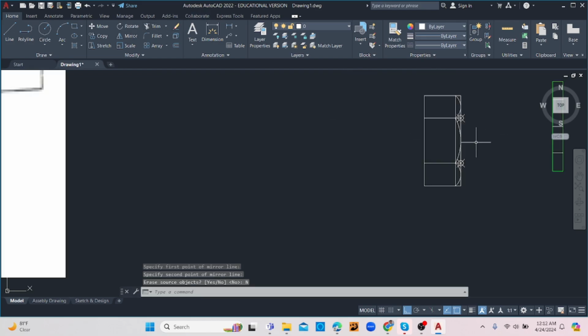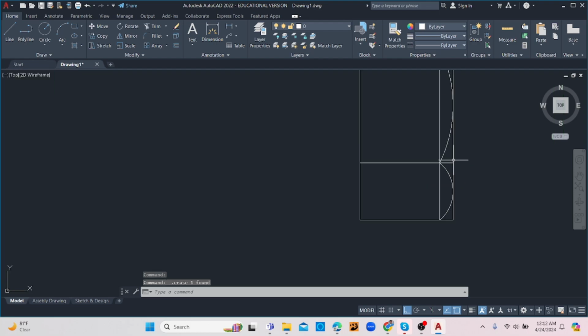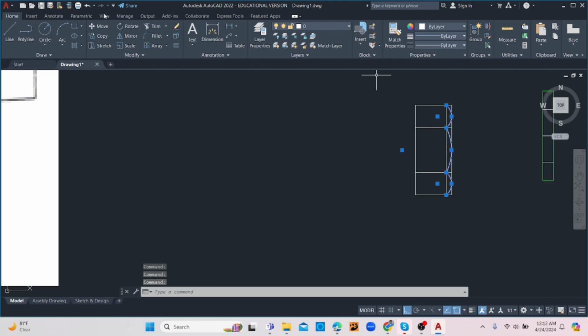Alright, with those curves in place, I can now mirror it to the other side of the nut. So I'll go here, click, click, click, mirror command, find my mirror line. It's going to be the middle of the nut. And that is my nut.